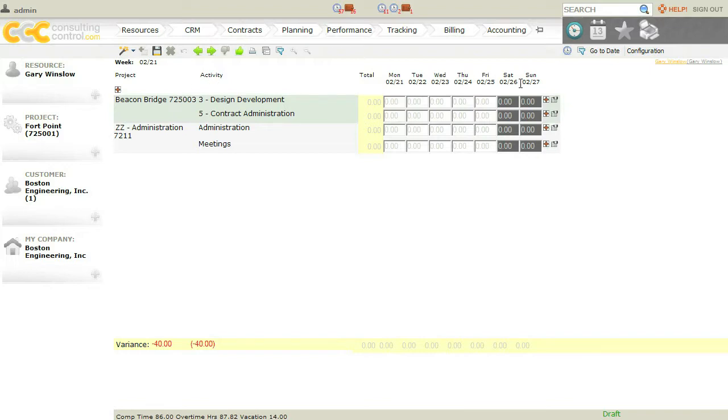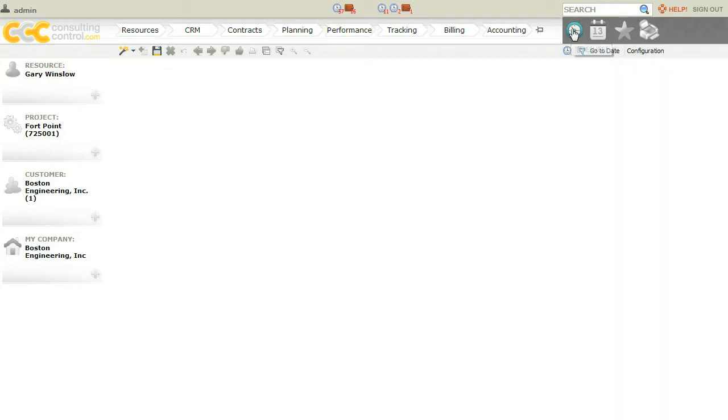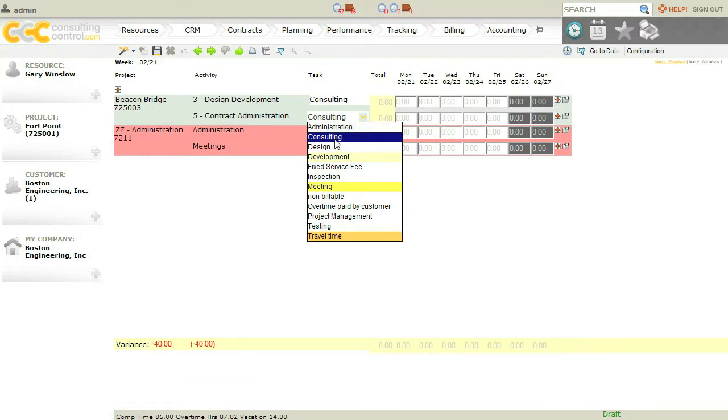We will go to our timesheet configuration button here, and we will enable displaying internal projects in red and displaying tasks on the timesheet. We'll save, and now view the changes on our timesheet. And now we see our internal project highlighted in red, and we see tasks here, which we have options to select and provide more clarity into where hours are actually spent during a project.